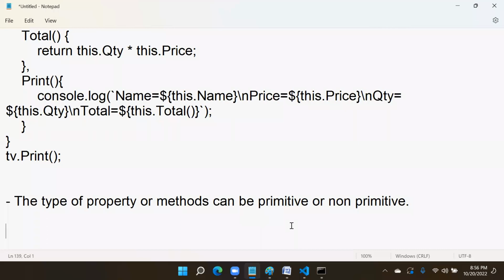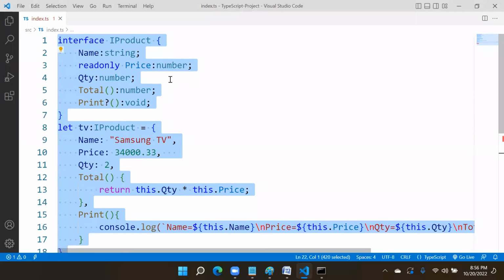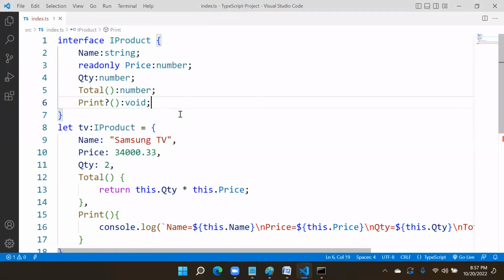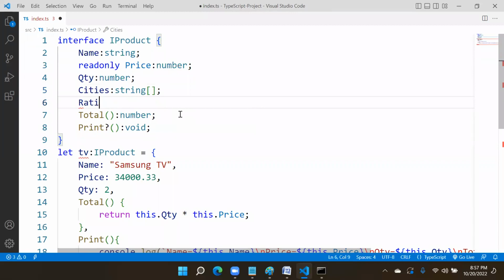For example, here I want to define methods and properties. One more I am adding. Here I said cities. Cities is a string type array. I am defining a contract like this. That means it should be an array. And we have rating, and it is an object type. It can have rate. Rate is what type? Number type. And count also is number type. That is how we design complex contracts.